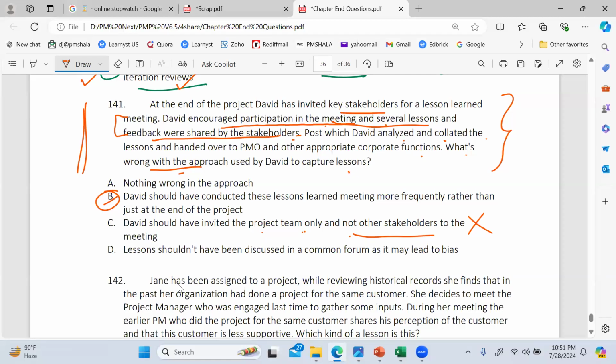Before you stepped in, is there any question that remains here? Any discussion? Please let me know. So this is simple. Why B is the right answer is what happened here. David conducted the lessons learned meeting only at the end of the project, and that's not a good idea. I told you when we were studying, lessons learned meetings should be held as frequently as possible. So that is what makes B the right answer.